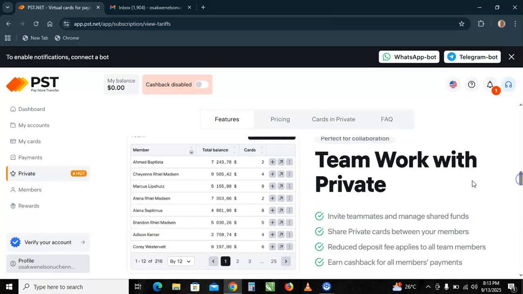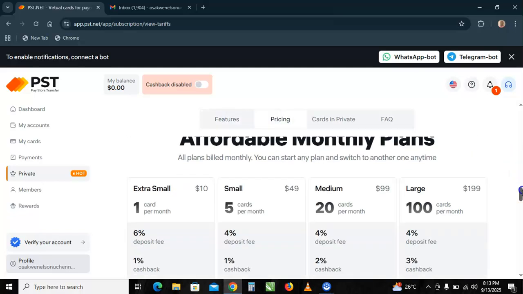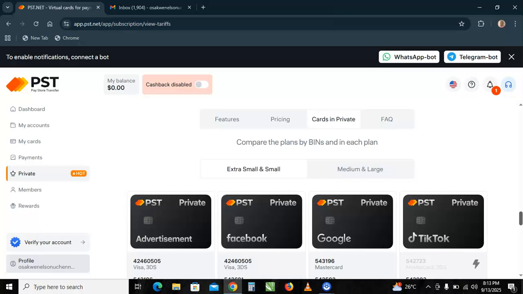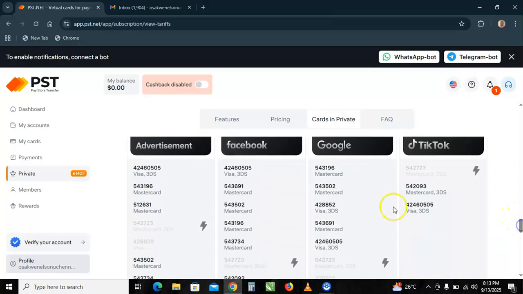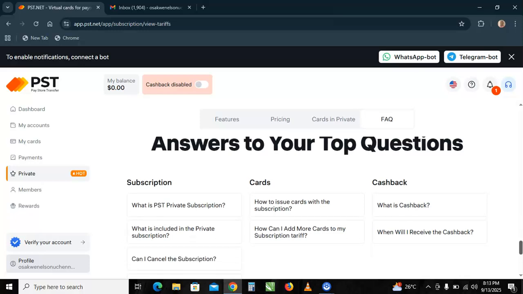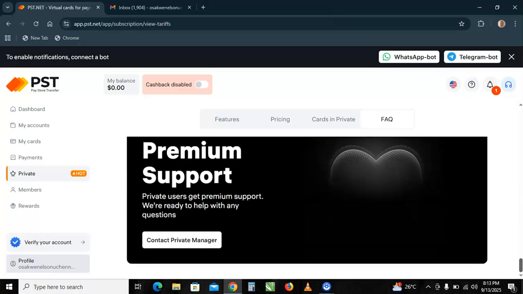You can see all the different transactions that you can do with this platform called pst.net. You can see right here on the screen that you can use the card for advertisement, Facebook ad, Google ad, TikTok ad, and all these cards you can get right here. They have Visa card, they have MasterCard. All of these cards, you can use to run a paid ad, my guy, and stop struggling.